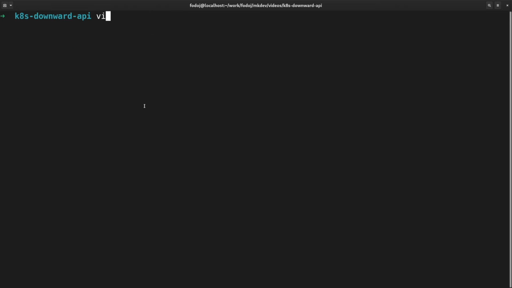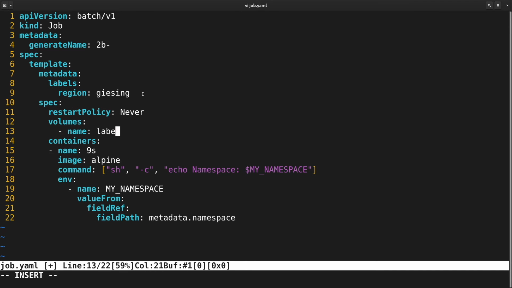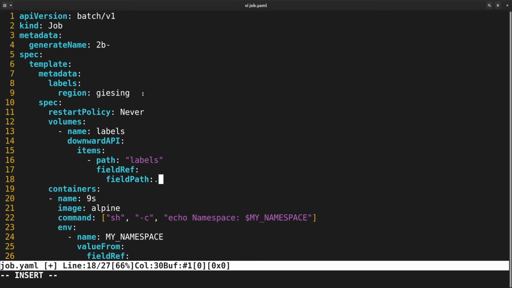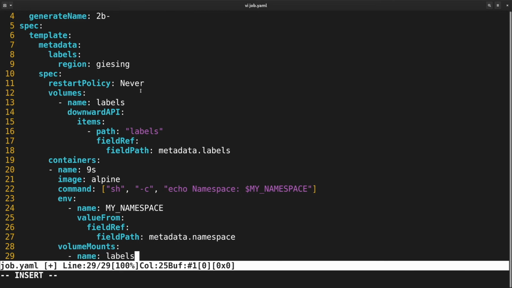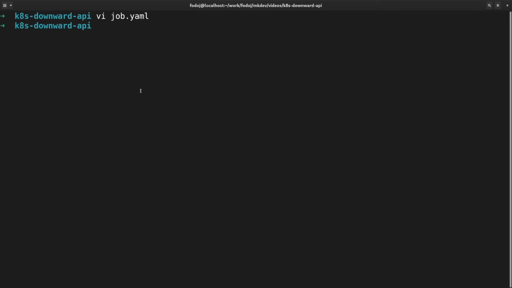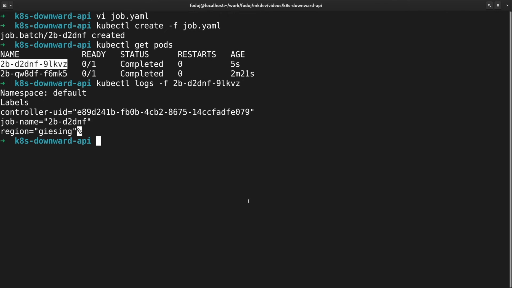The second way to use the Downward API is to mount information about the pod into the container as a special volume. Let's modify our pod specification to mount the pod labels into the container. I will name the volume labels and reference the Downward API fields via the same fieldRef key. Let's also modify the command the container runs to cat the file where labels are mounted. Now let's run the new job and check the log output. We see that Kubernetes created a file with one label per line.